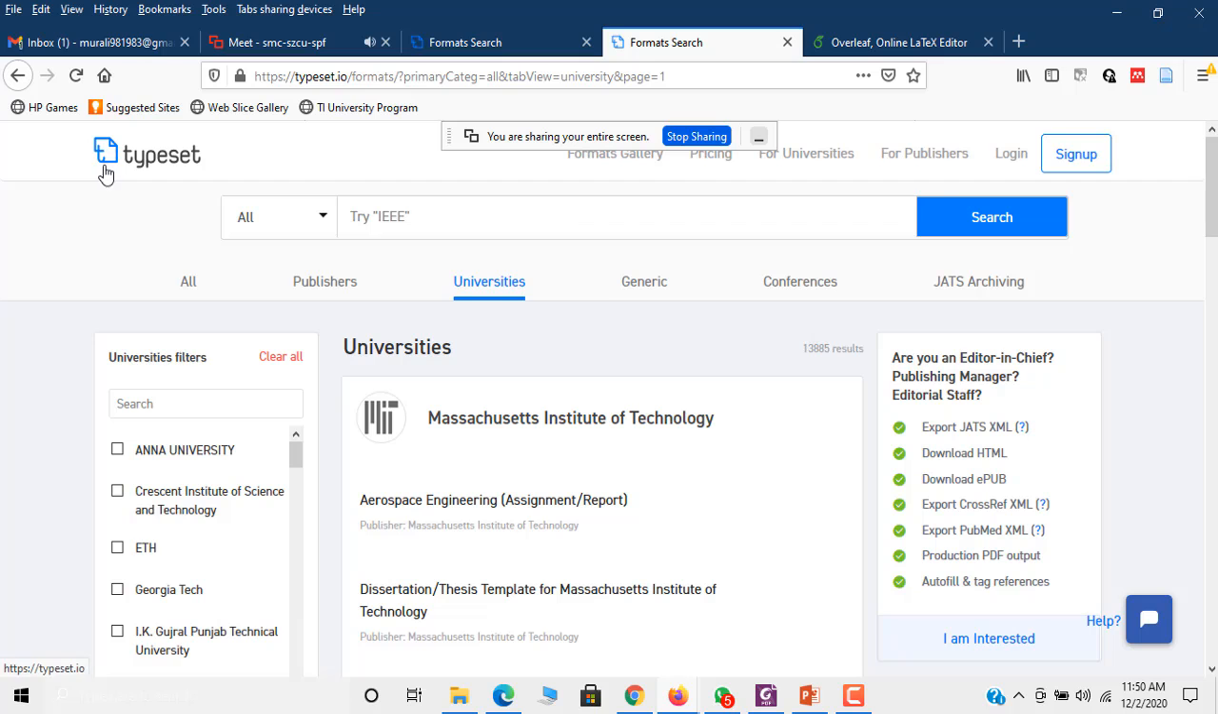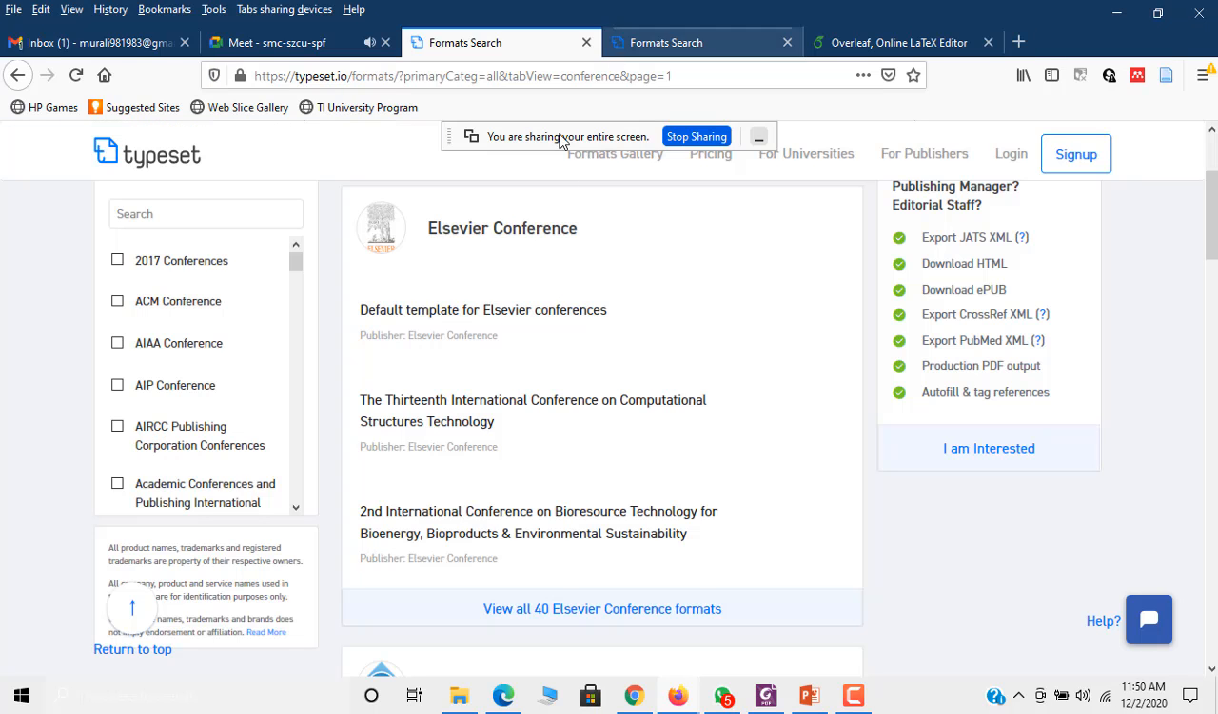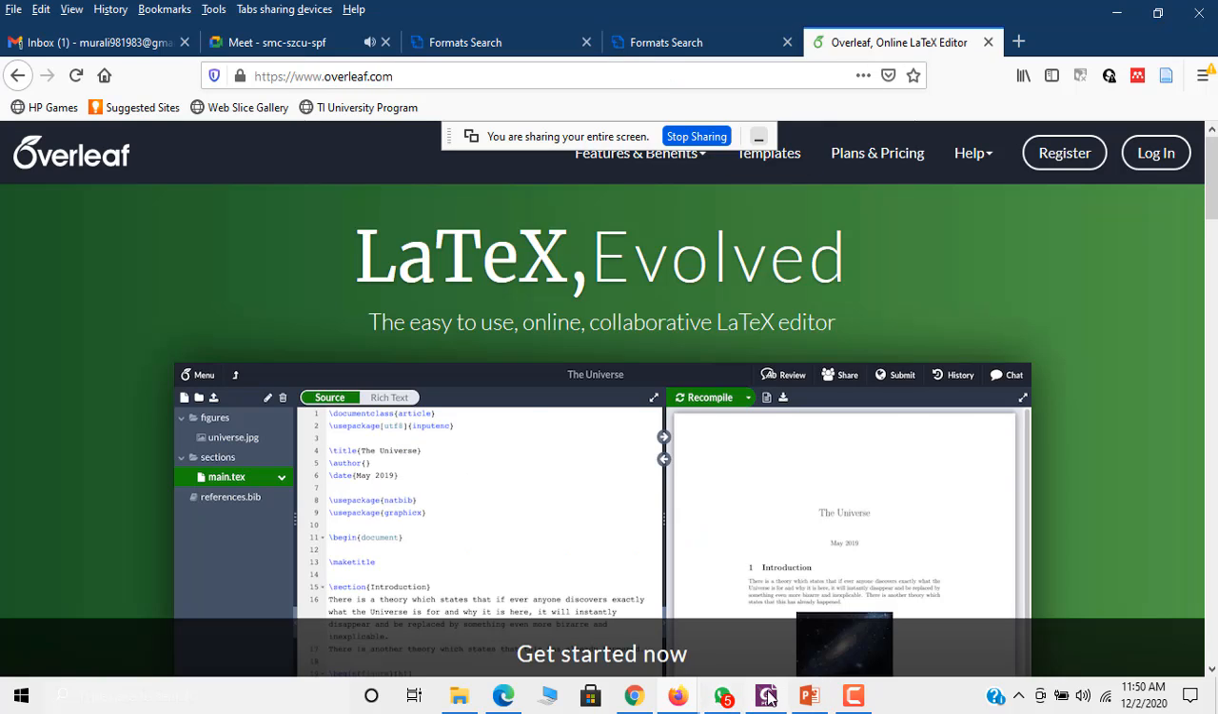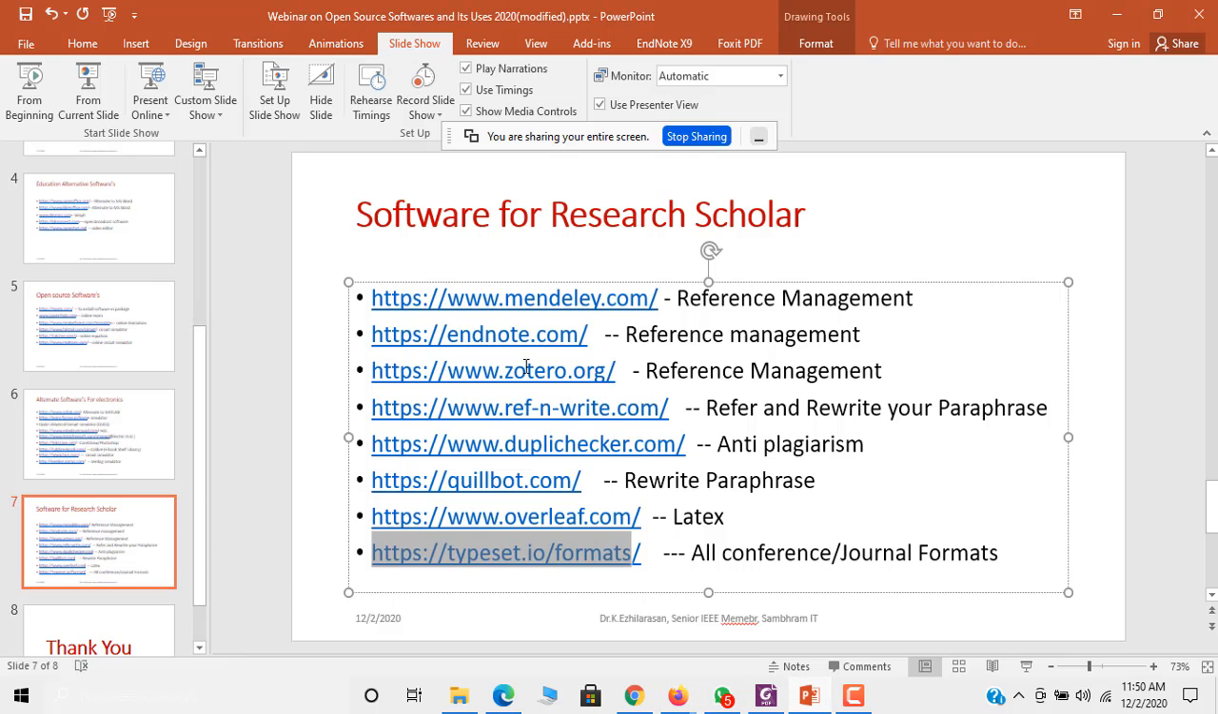This is typeset.io actually. This also you can use. Then this is for your research scholars.